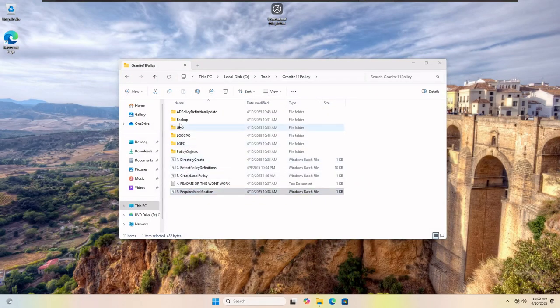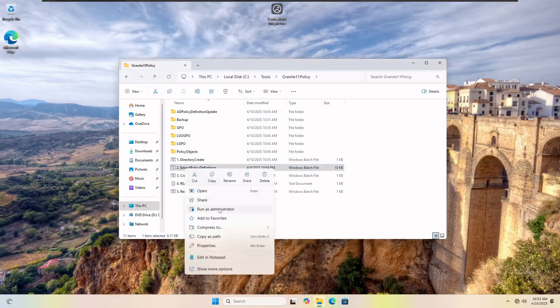Okay, so we already have the directory structure because it exists up here. So the first thing we're going to do is right-click on this and do Run as Administrator.